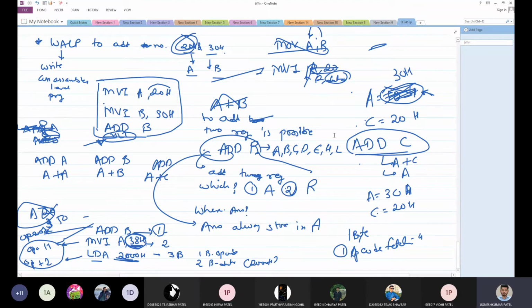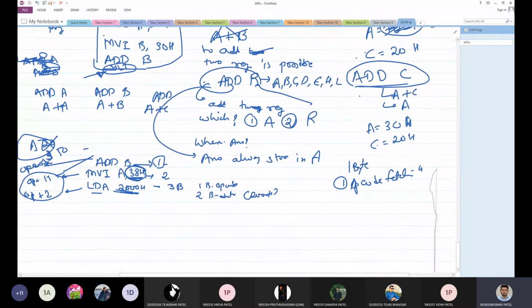to perform the addition. Now let's move ahead. Now we are going to do a little bit of a complex program, I can say. So what we are going to do now is try to learn a new program. Along with that, we'll try to learn a new instruction.